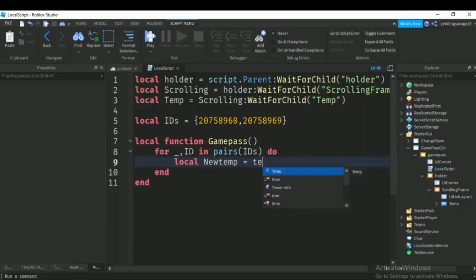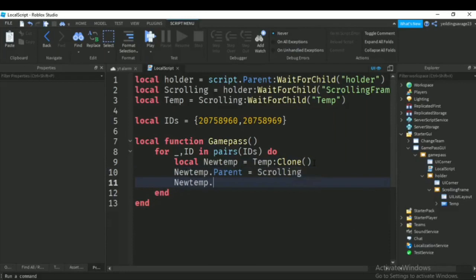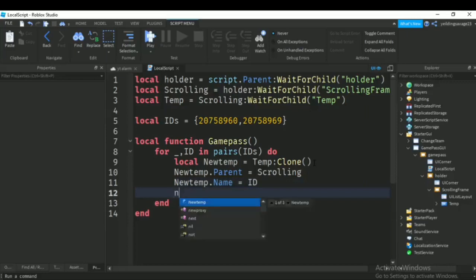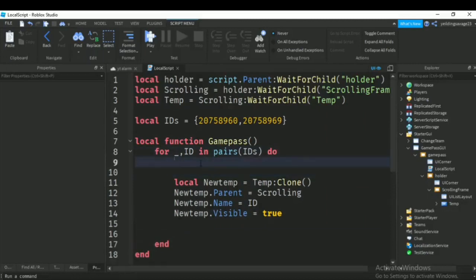It means all the IDs in our table are looped one by one. If you already know the for i in pairs method, then you already know it. Now we're making a variable for cloning the temp and naming it newTemp, and setting some properties for it, like the parent, the name, and maybe Visible. Yeah, we want to make it visible, true. And the third, I already forget.